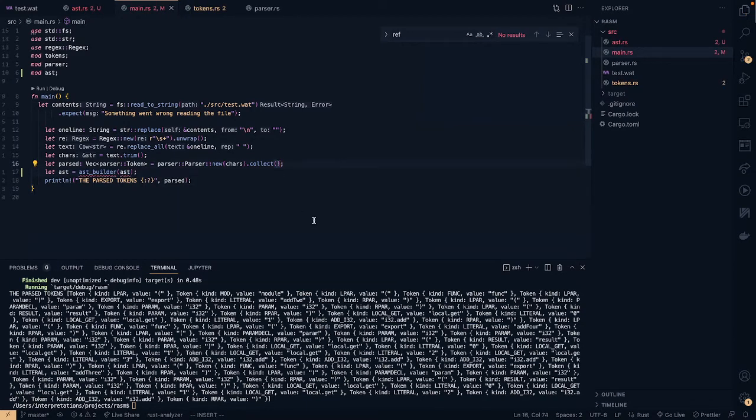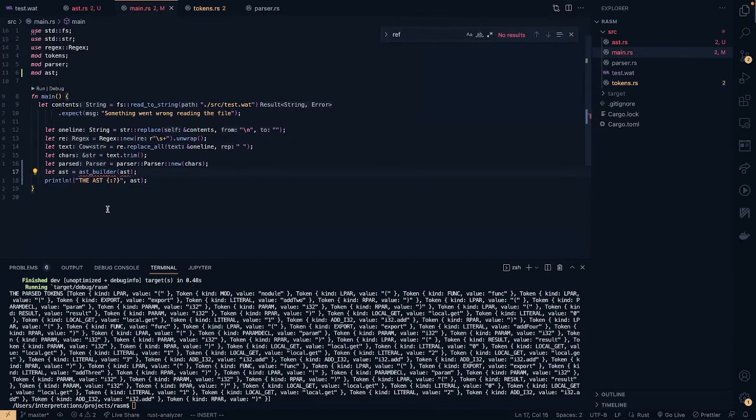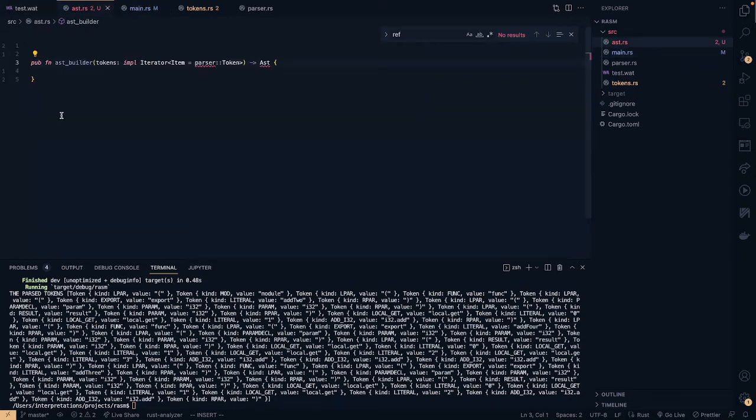So here we've collected our parsed, so we'll have to get rid of that, so that way we still have the iterator struct implemented, and because of that we don't have a collection, we have an iterable. Okay, and here, instead of being interested in our parsed tokens, we'll be interested in observing our AST. And here we need to go into our AST module, and I put the wrong thing in our AST builder. This is parsed. Okay, now we see some things over here.